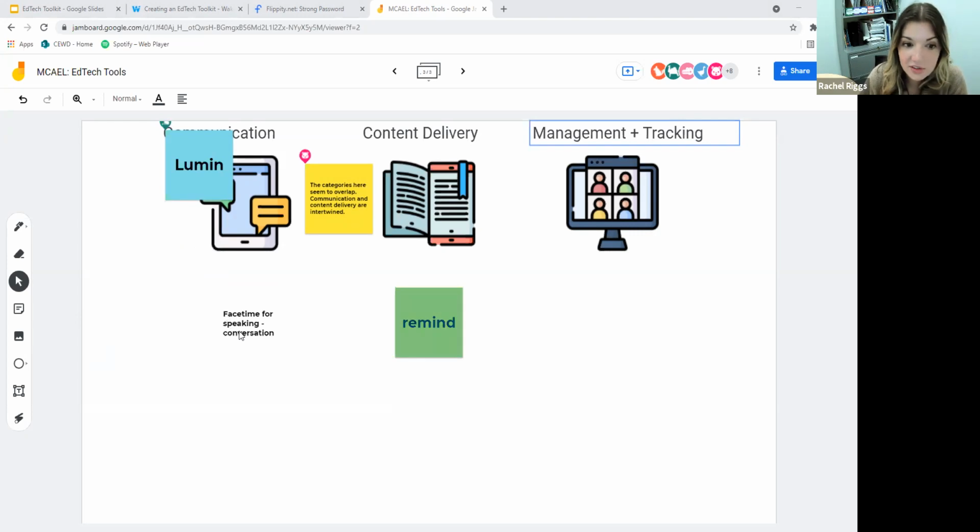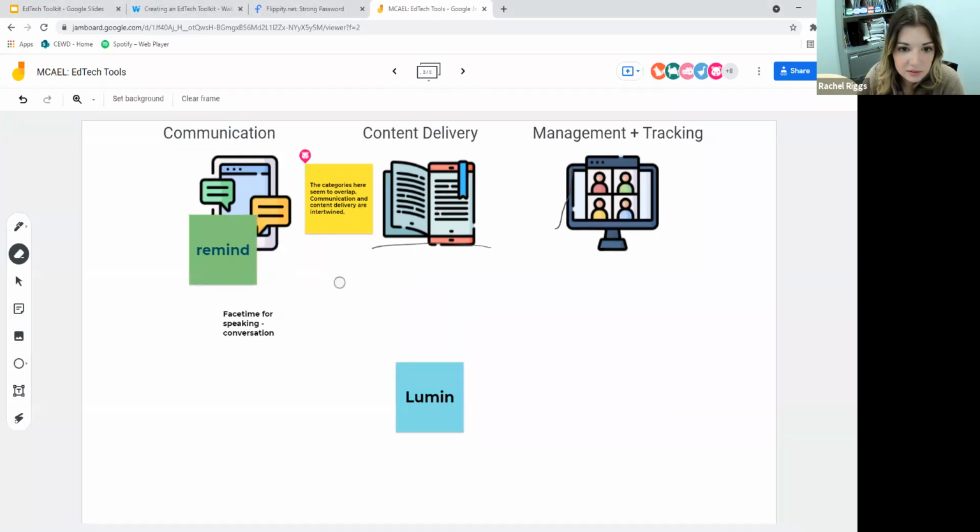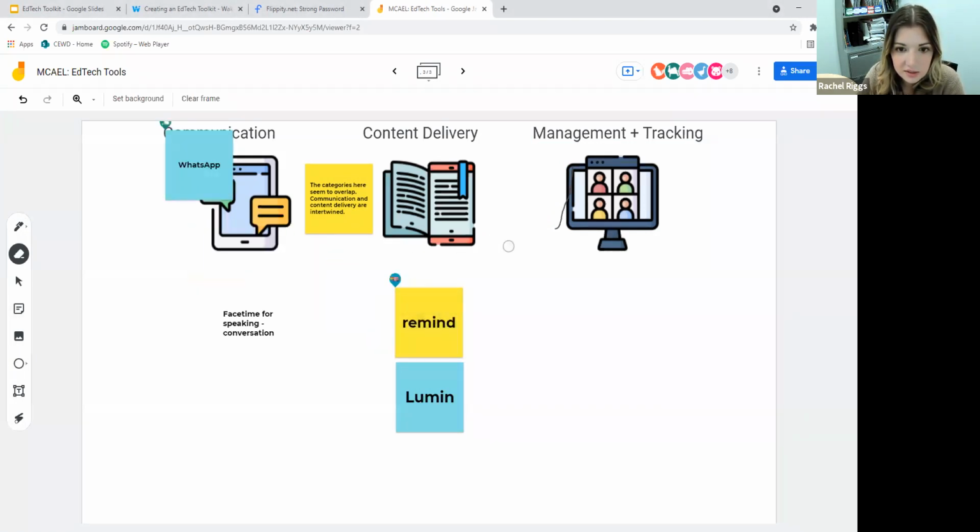Okay, somebody's using FaceTime for speaking and conversation. Okay, somebody's drawing on the board, no worries. Go over to the left where that toolbar is and click on the sticky note button, and you'll be able to pull up a sticky note. That looks like you got it, perfect. Okay, we got WhatsApp, Remind, Lumen.